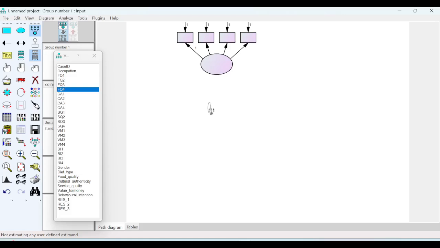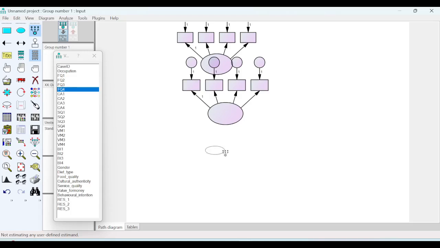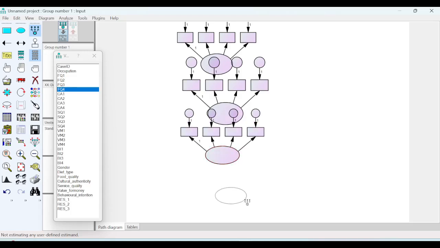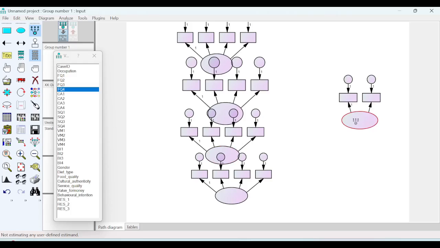Now, again I draw one more, and again I go to the middle. When the border is red, I click 1, 2, 3, 4. Again, 1, 2, 3, 4. Again, 1, 2, 3, 4. Got it? So we've drawn four independent variables of our study. Let us draw the dependent variable behavioral intention as well, which has four indicators like this.